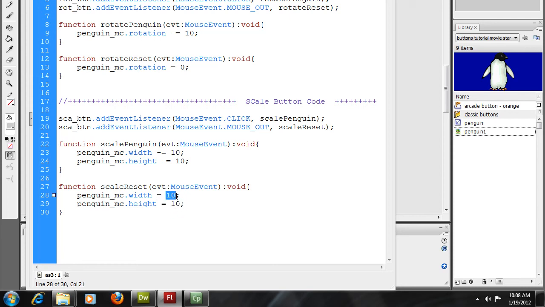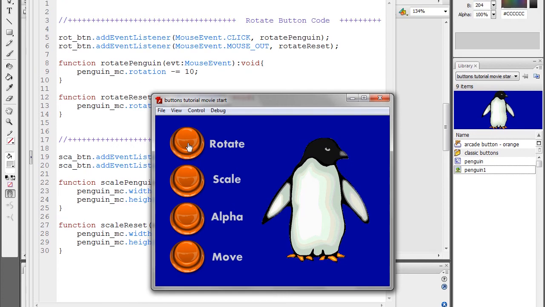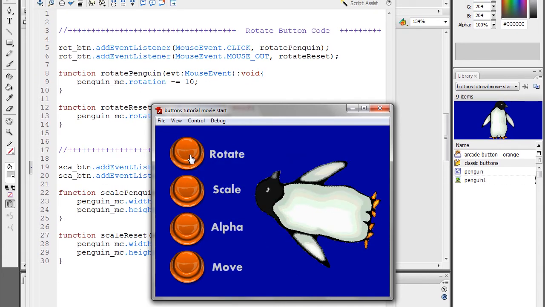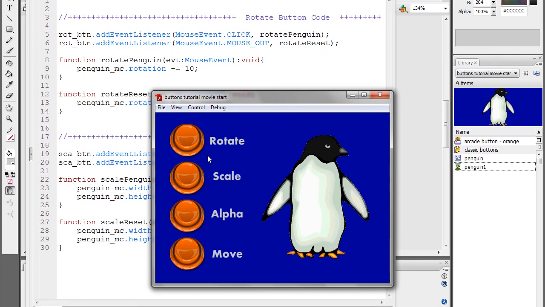And the original penguin, the width was 252, and the height was 293. So I just set those back to what they originally were, and that should reset it. Let's go ahead and see if this works. When I rotate the penguin, he rotates counterclockwise 10 degrees each time I click the button. Take my mouse off the button, it sets back.